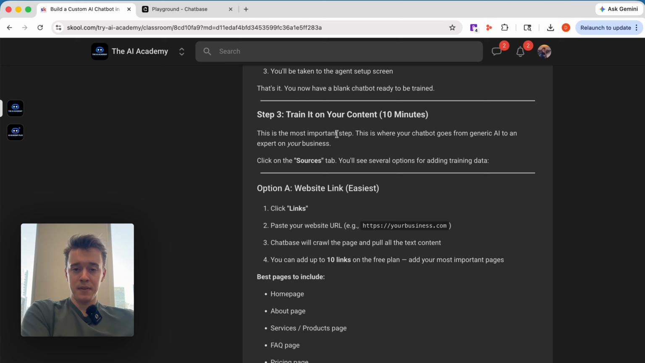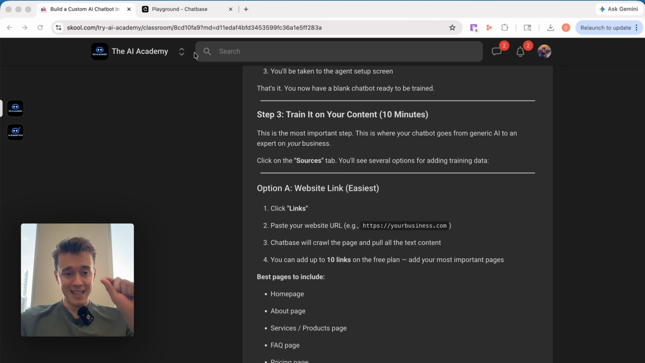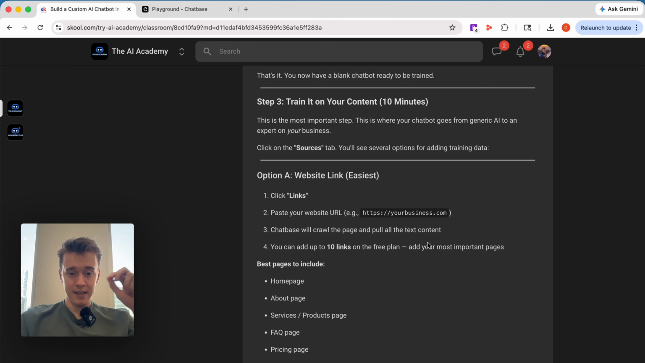This is the most important step. This is where the chatbot goes from generic AI to the expert on your business. So option A was a website link, which you saw in the setup. I already gave it, so it's already been trained on this.